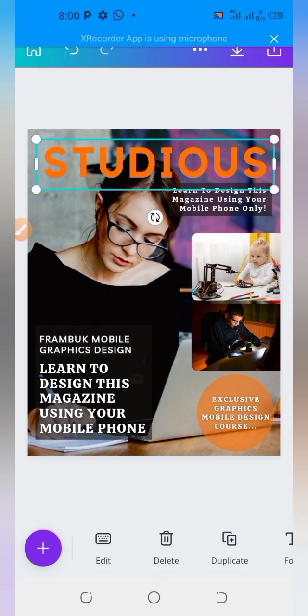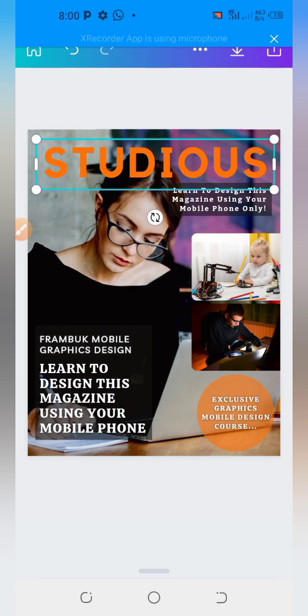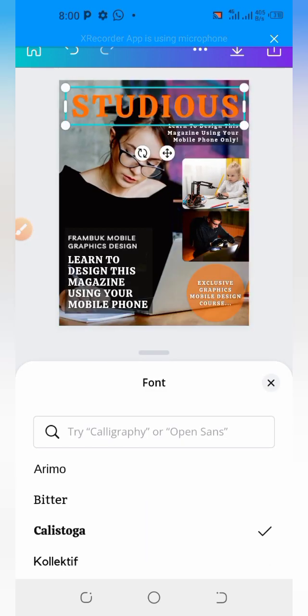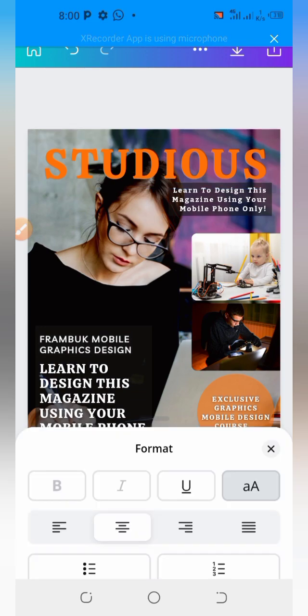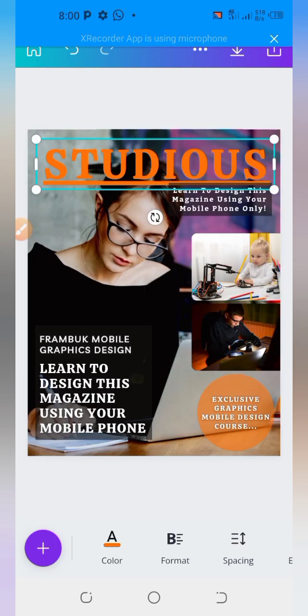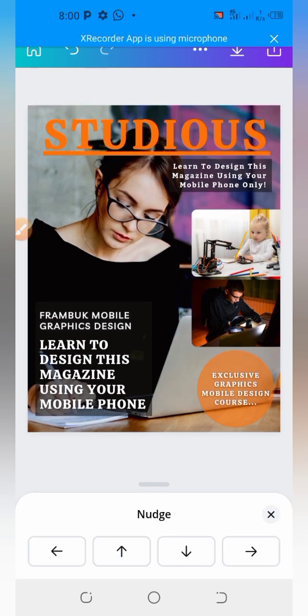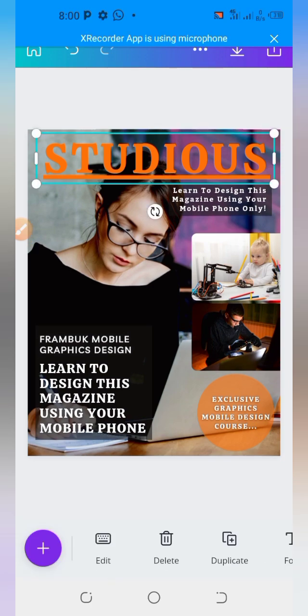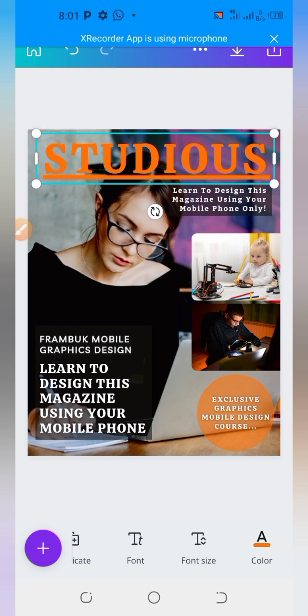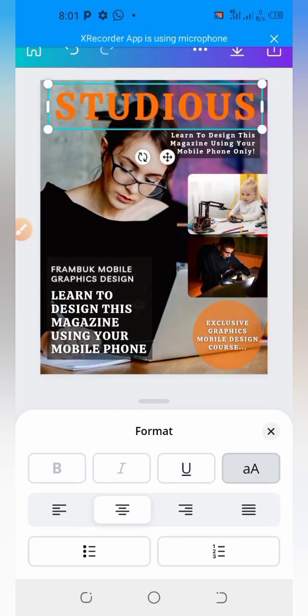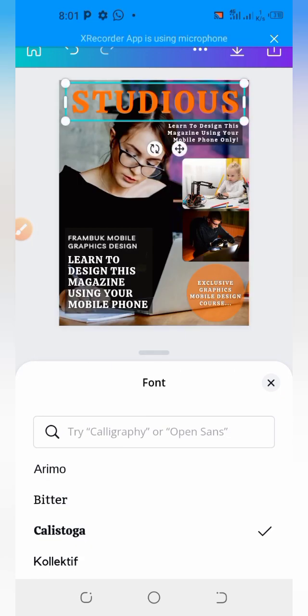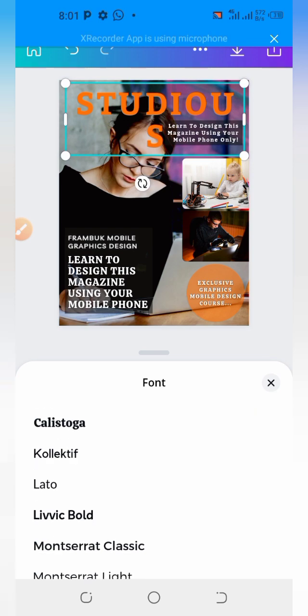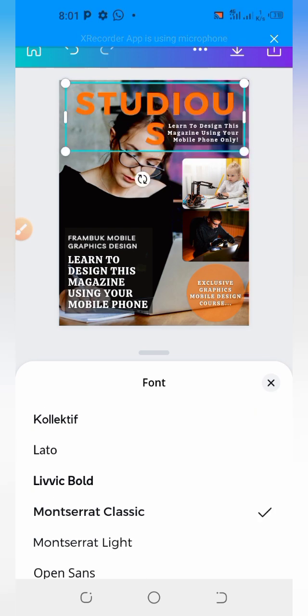Then let's see what else we can do to studios. Let's make the font. Let's try out this font. I think okay, there's no bolding for this in the formatting, so let's go to nudge it up a little bit. So what else can we do to this? Let's pick that up, select that, and let's okay, let's center it.